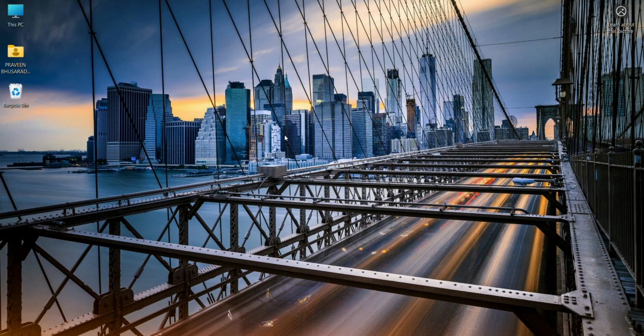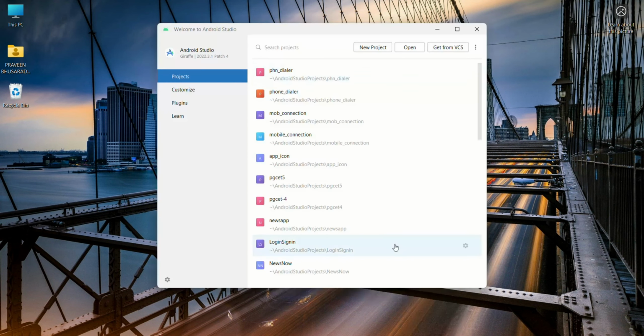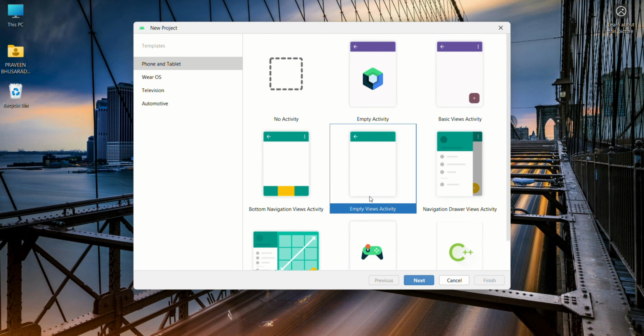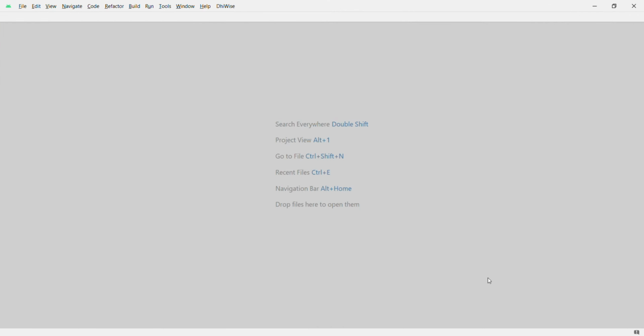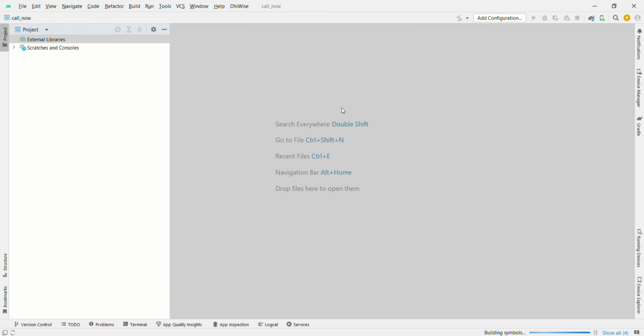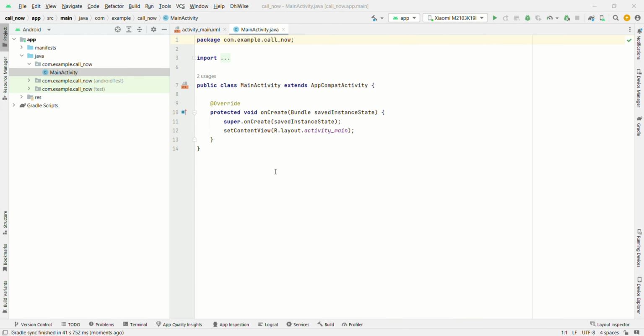Open your Android Studio, click on New Project, Empty Activity, then click on Next. Provide the name for your project. I will give it as Call Now. Keep the rest of the things as they are, then click on Finish. As you can see, the Call Now project is successfully loaded.